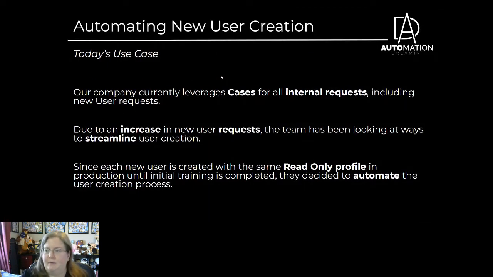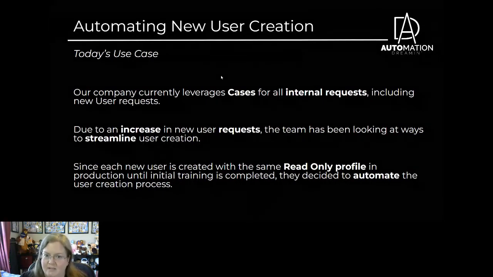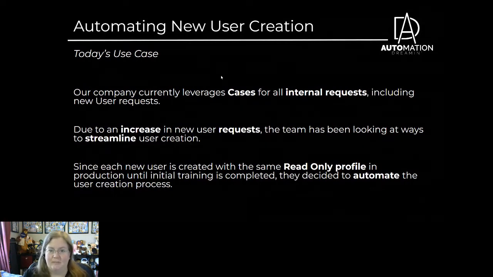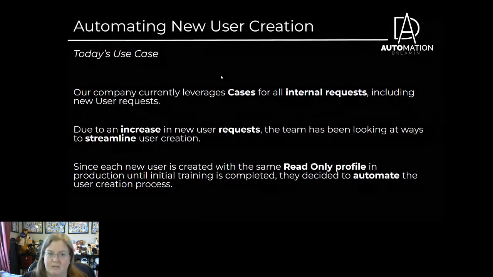All right, so our use case today is around automating new user creation. So our company is currently leveraging cases for all of our internal requests, and that includes requests for new users. Now, we've been very busy, we've been growing, and we have a huge increase in requests for new users. So our team has been looking for ways to streamline that process. Now, we have a rule in our org that every new user is created with the same profile, read only, in prod, until they can get through their initial Salesforce training.